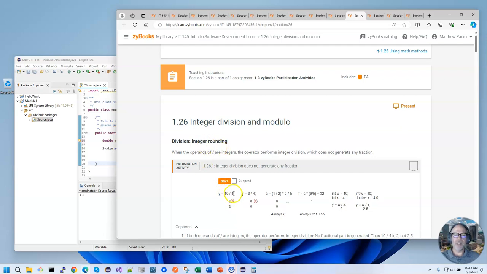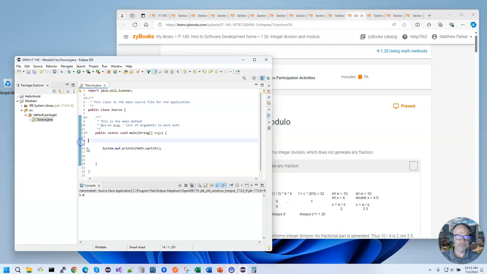So you know that 10 divided by 4 in the real world is 2.5. However, because 10 and 4 are both int values, you're going to lose the decimal part. So you only get the 2 right here. In the real world, you know 3 divided by 4 is 0.75. However, because these are integer values, Java is going to return an integer value, and you're going to lose the decimal part. So it's going to return a 0. Don't believe me? Let's find out.